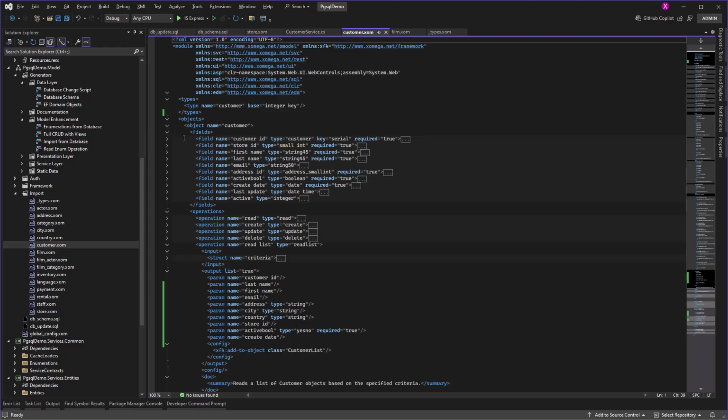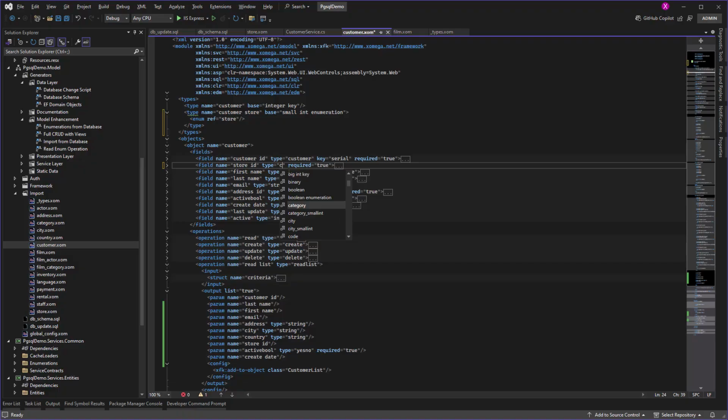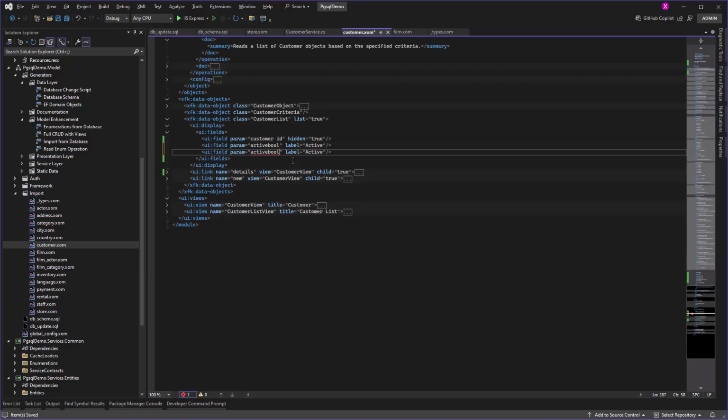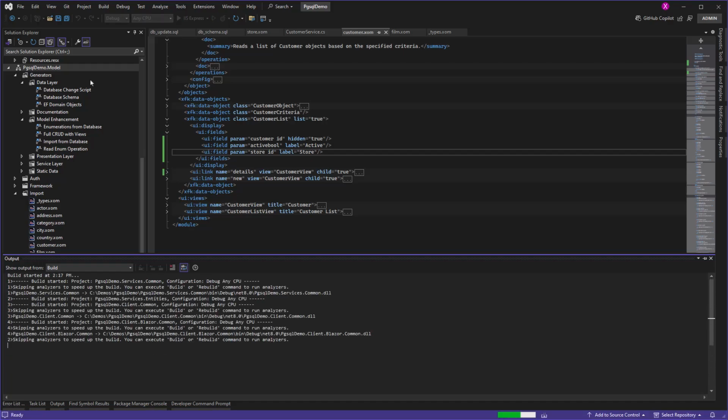So to make the store ID field use our enumeration, I'm going to define a new type, customer store, which extends from the small int enumeration and references that enum. And then I'll use that type on our store ID field. Finally, I'll go back to the customer list data object and we'll change the label for the store ID column to read just store, just like we did for the active bool parameter. Now let's build the model project one more time to regenerate all the artifacts and then hit F5 to run the solution and check out our updates.